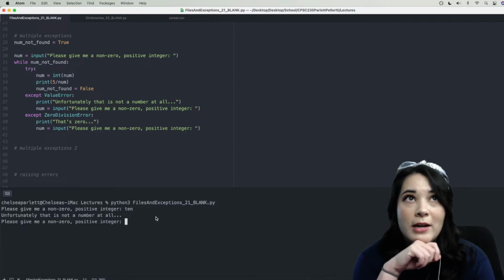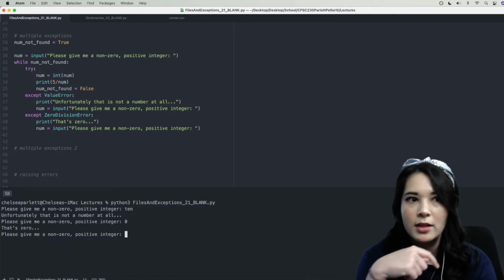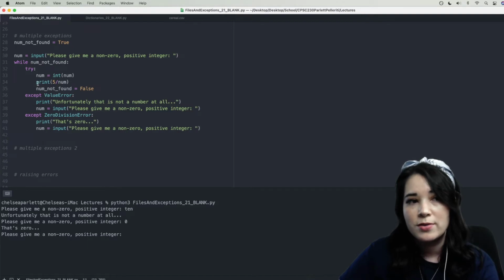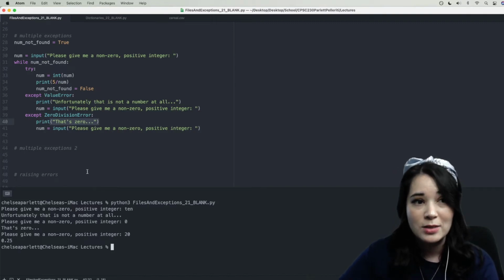Okay, so I think they want an actual number, not for me to type it out. So I'm going to try 0. Okay, so this time we printed that 0. You can see that when we tried 0, the zero division error, which would happen on this line in the try block, makes us go and hit this except ZeroDivisionError block. And so you can see we printed out that's 0, and finally we've asked for another number, and okay, let's give it to them. Let's give them 20. Okay, beautiful. Our code finally exited the while loop because we gave it a number that is a positive integer.